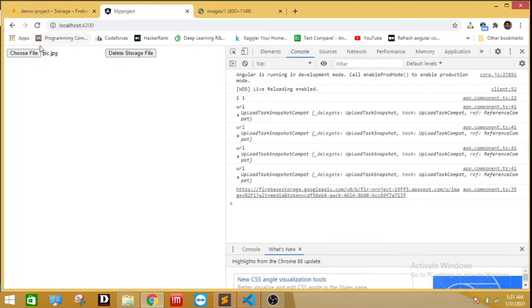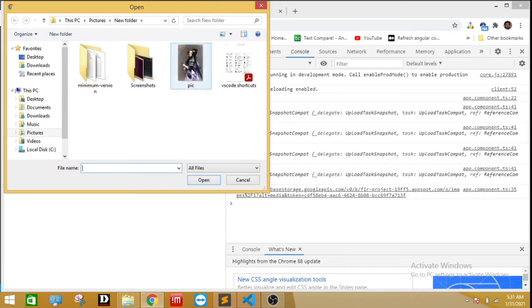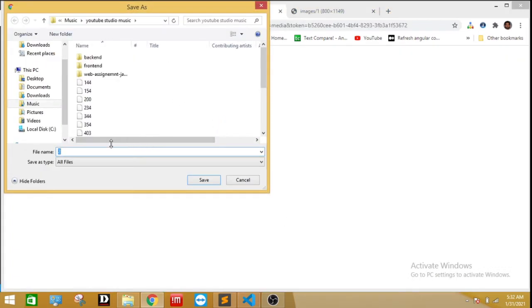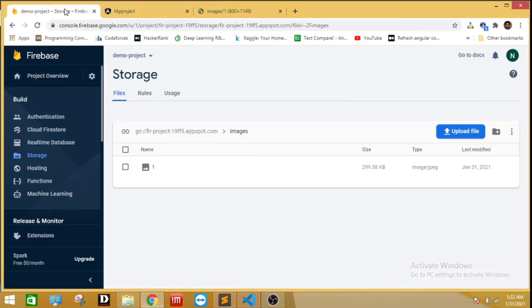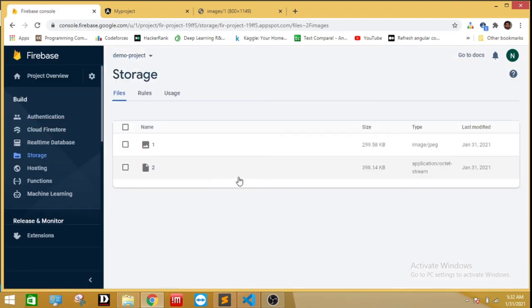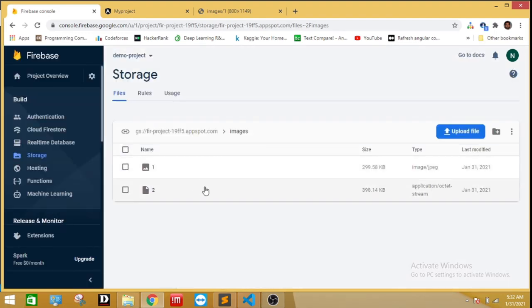So upload another file, choose file and upload this PDF and open it. So it calls that function and this is a download URL. It is asking for downloading, so I am ignoring it and going to the storage, and you can see here is nothing to show. So refresh it, or in some time it will automatically refresh. Yeah, this file is there too.